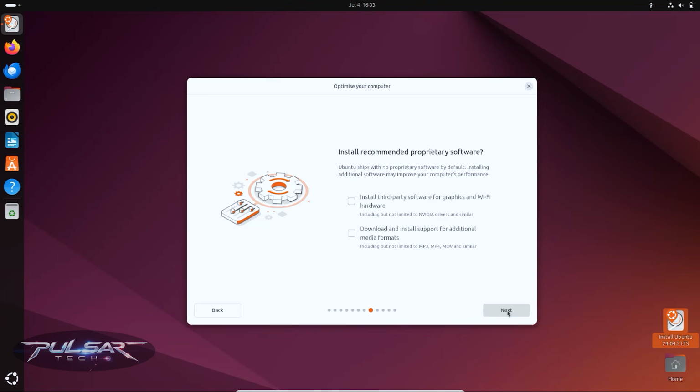Then in this tab, it is very important to highlight this: install third-party software for graphics and Wi-Fi hardware. This will include the NVIDIA graphics drivers and others, usually the Wi-Fi drivers that are proprietary. If you don't want to have any issues with the Wi-Fi, I highly recommend highlighting this option. And then also it's a good idea to download and install support for additional media formats. So yeah, that's pretty important if you don't want to download them later.